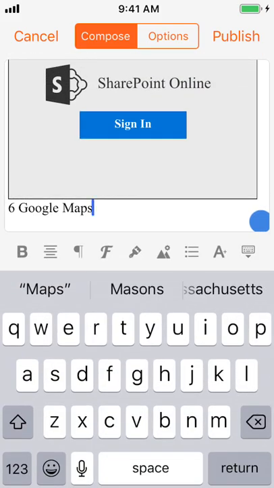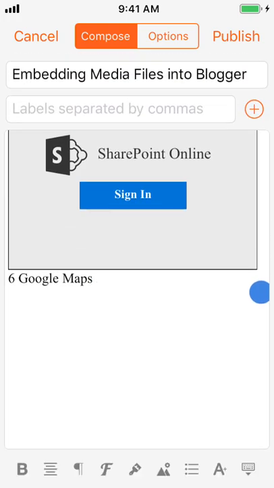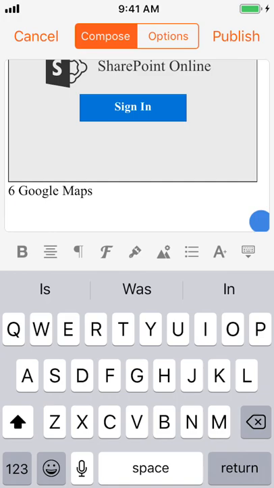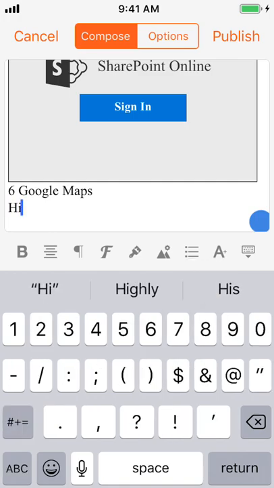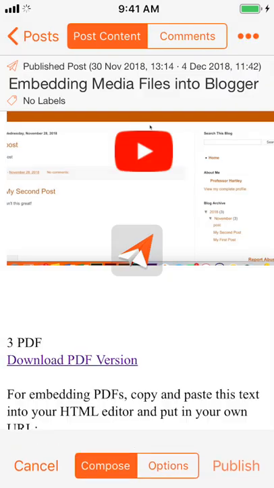And as in any other phone app, it brings up the keyboard here. So I'll press return, and now I can just type anything I want, post it in, and then press the publish button up in the upper right hand corner again.